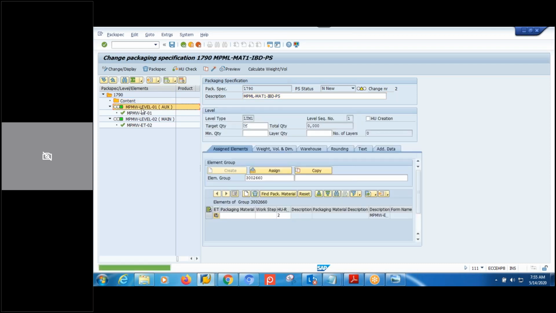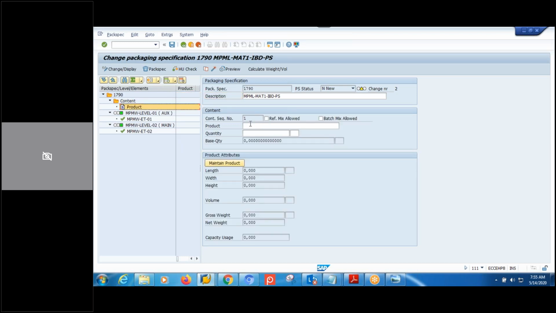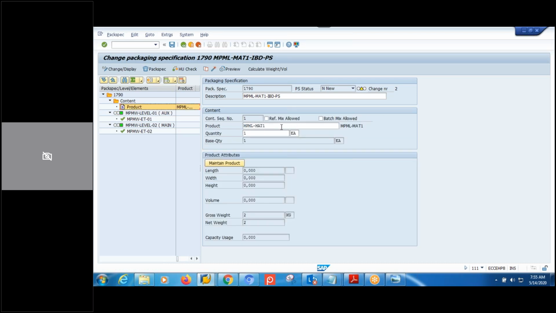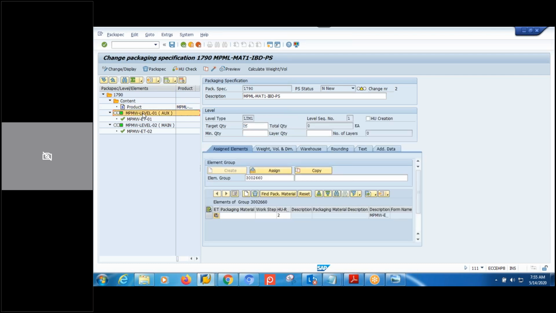Coming to this level, content first. Go to content, yard product. MPML mat1. Enter. Automatically one is taken. Next, come to the level. The product automatically doesn't appear, sir. Manually we are adding it now. Come to here, level 1. Say here minimum quantity 1, maximum quantity 1.